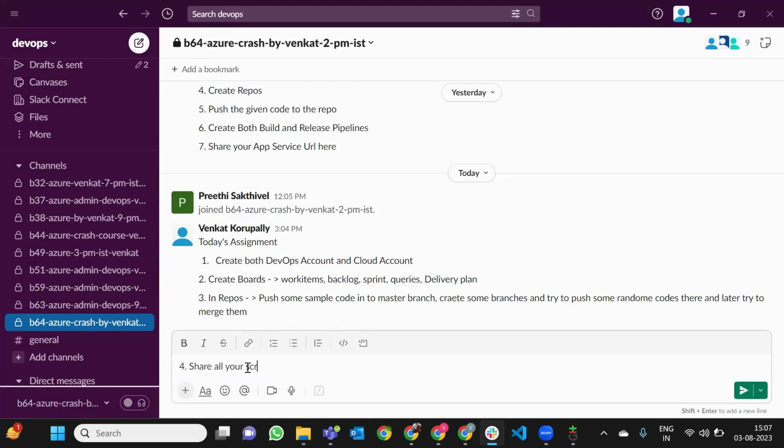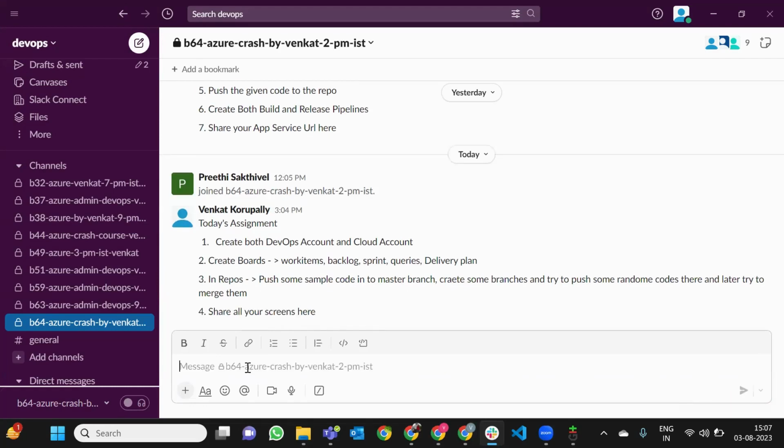all your screens here. Guys, okay, it is a lot of work, but try to spend some time on this assignment, guys. And if you have any doubts or issues, tomorrow the first 10 minutes are only for resolving your issues, guys. So don't worry, first 10 minutes for resolving your issues. So, okay, any doubts in today's class, guys?